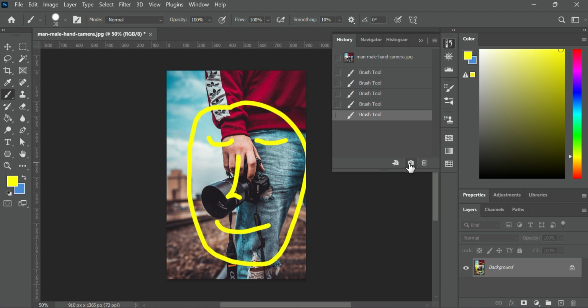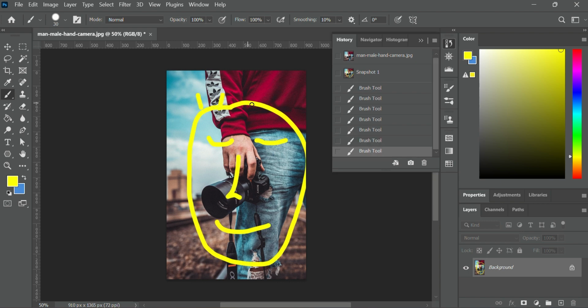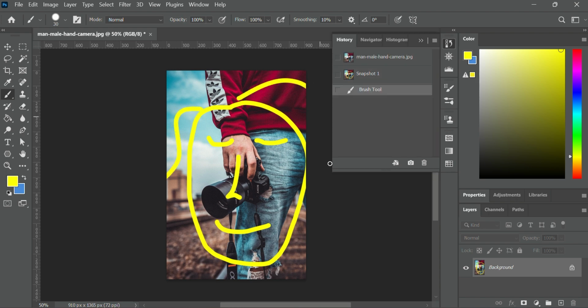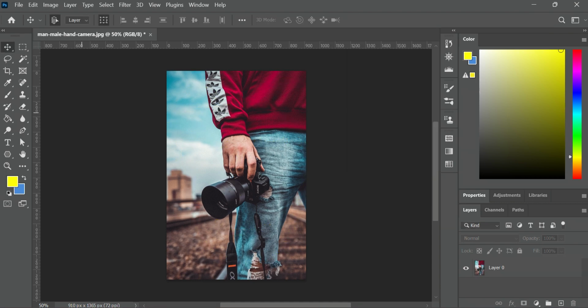That's where the snapshot feature shines. Click the little camera icon at the bottom of the History panel to create a snapshot of your masterpiece at a specific point. A snapshot is like a checkpoint in your editing journey. Need to revisit that exact moment? Snap! You're there.